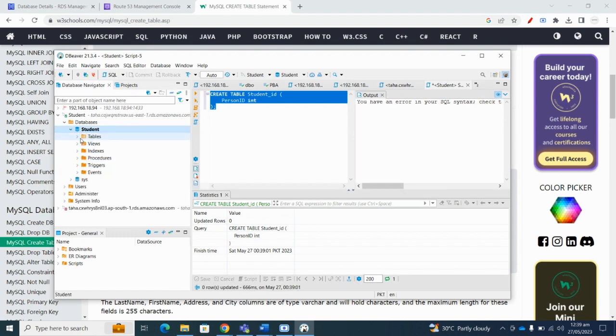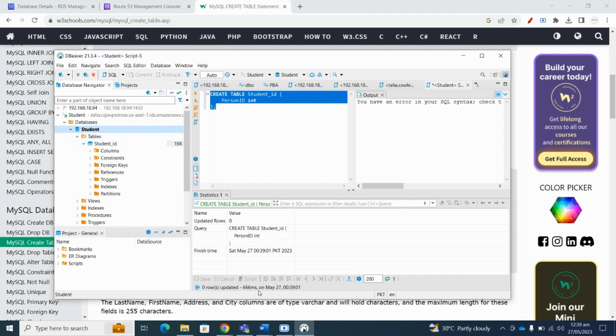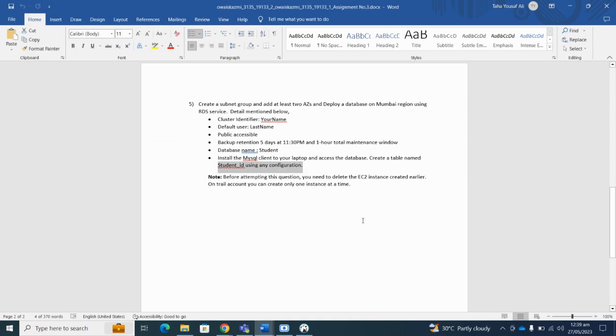If I go in student tables, refresh. Okay, so we can see the student ID table over here. Okay, so that's it. Thank you.